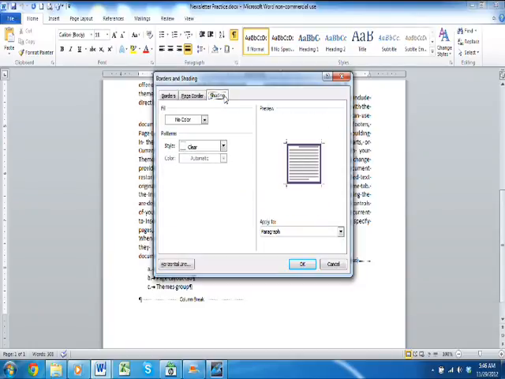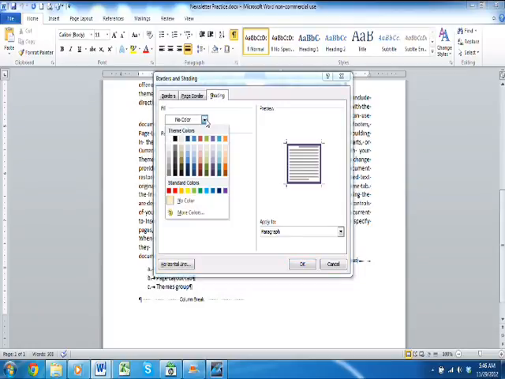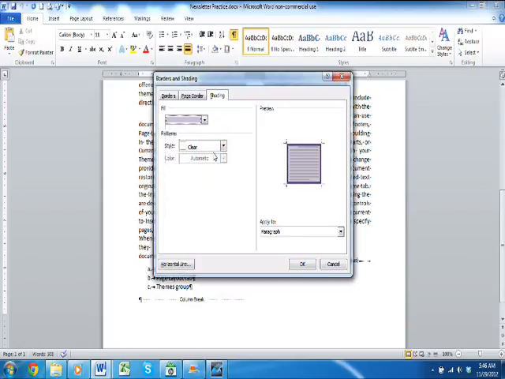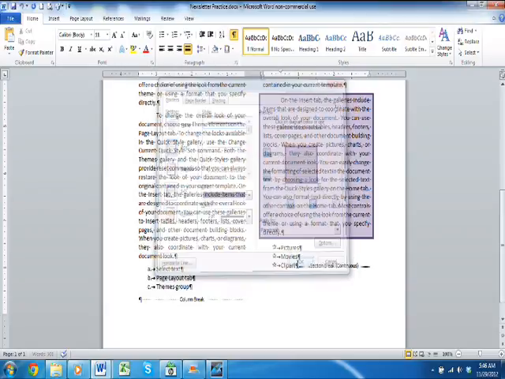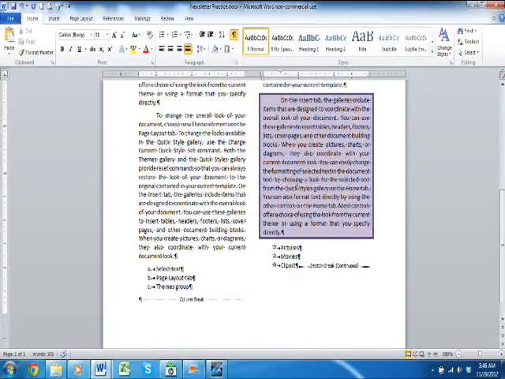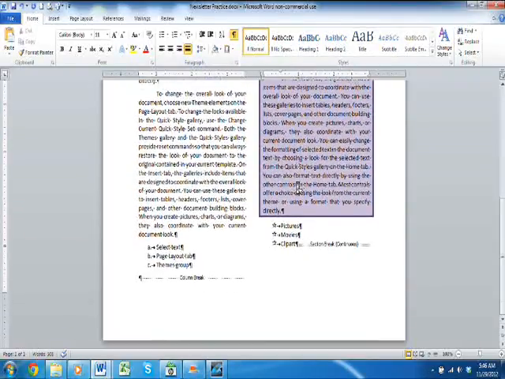Then click on the shading tab. Let's choose the fill color, a light purple, and again make sure it says apply to paragraph right here, and then click OK. And now we've applied borders and shading to a paragraph of text.